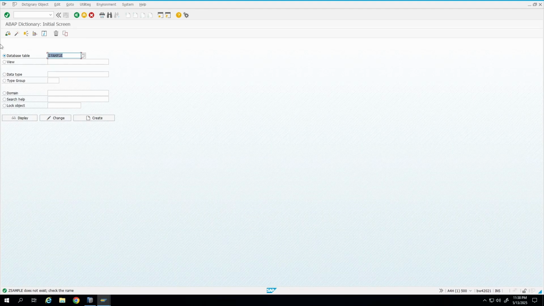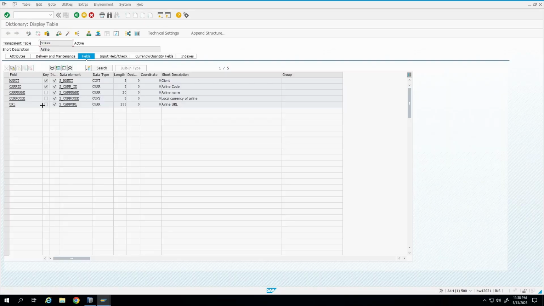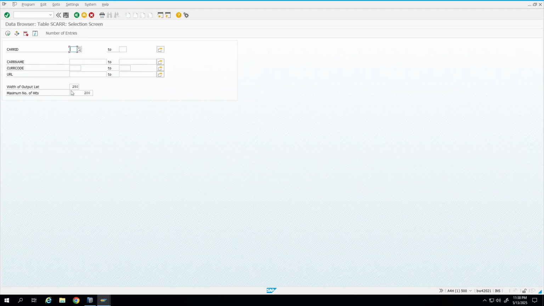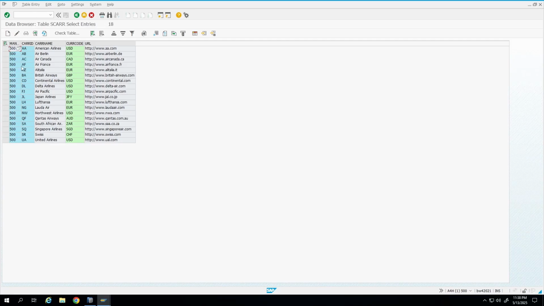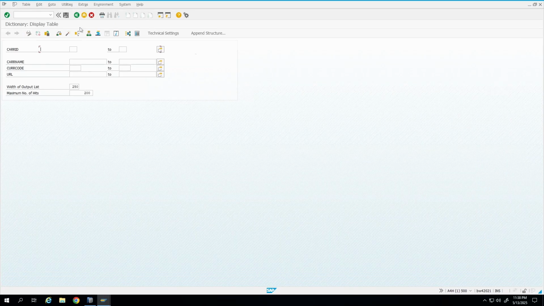You know there are some demo tables that have been loaded into the system. For example, we have this SCAR table. This is the master table of the airline data, where all the data of the airlines is shown. We have the client, carrier ID, the carrier names of all those carrier IDs, the currency in which it is billed, and the website.